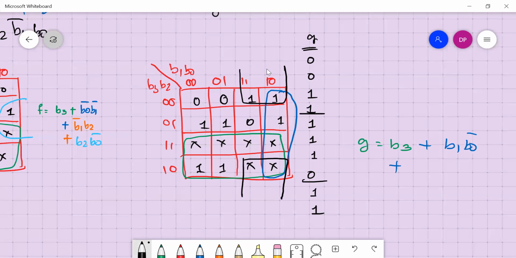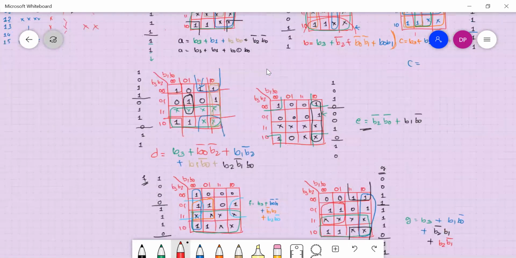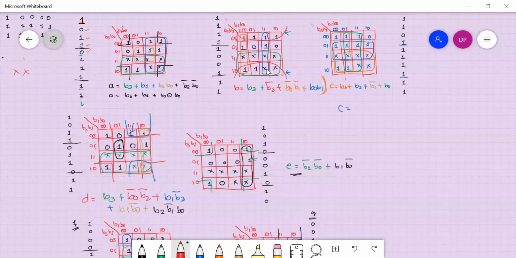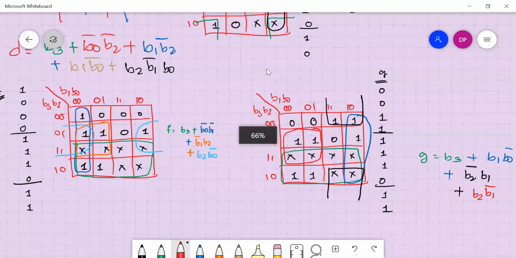So what will be the answer? In this, B2 complement is common, and B1 is common. Sir, even in the second row 1, 1 and third row two don't cares are there. Those 4 also can be made. So you have B2 and B1 bar. So we got expressions for small a, b, c, d, e, f, and g. We got all the expressions.